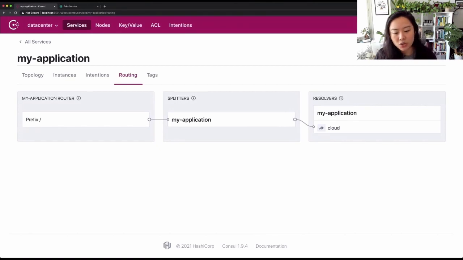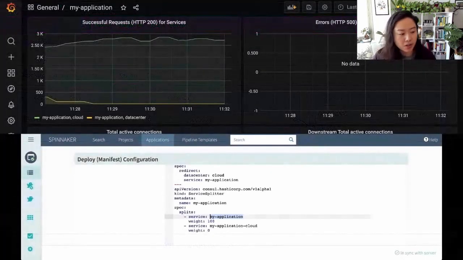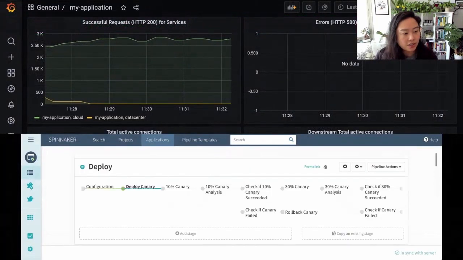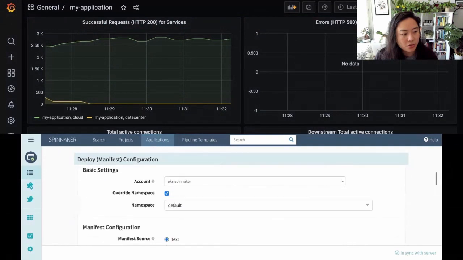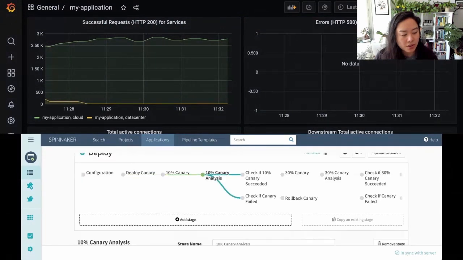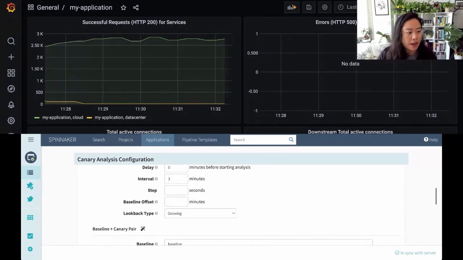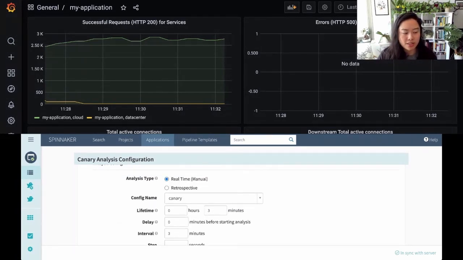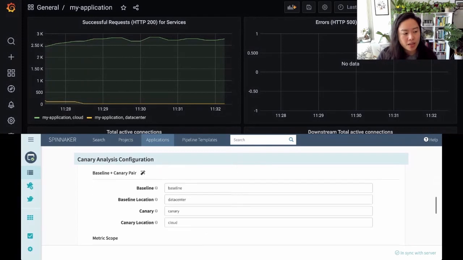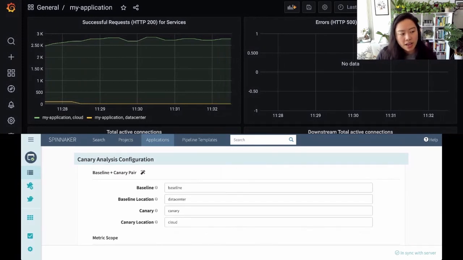In terms of the actual configuration itself within Spinnaker to do the Canary configuration, the analysis runs for about 3 minutes. I did this to expedite the demonstration, and you can actually set a couple other configurations like delay and interval. I configured a baseline location called data center and Canary location called cloud.